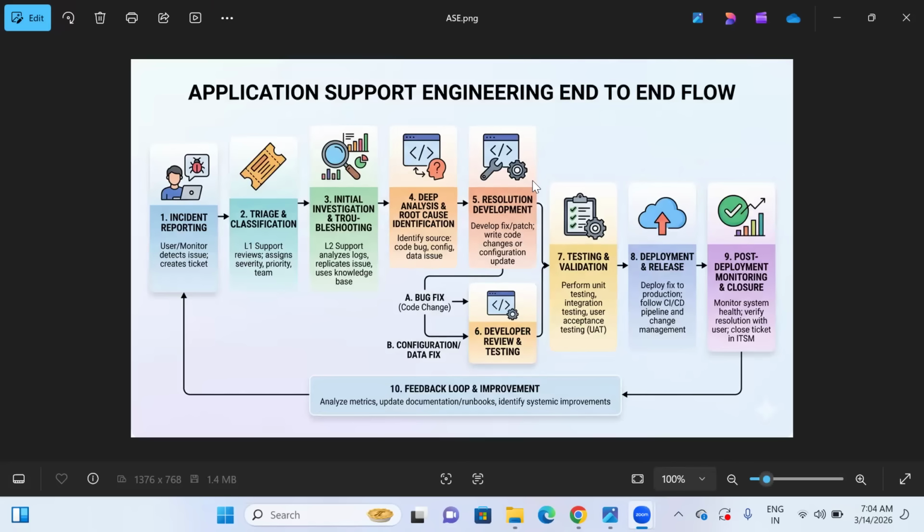The first one is incident reporting, because we use different monitoring tools. At the same time, we use different tools like Splunk, right? So incident reporting is the first one, where users as well as monitoring detect issues, and creating tickets, everything will be part of it. Next, triage classification, where we review the support request, assign it, and identify the severity and priority for the team. So everything will be performed in that.